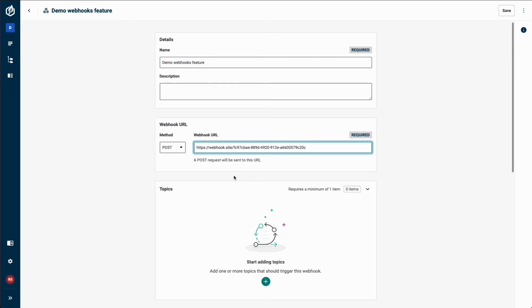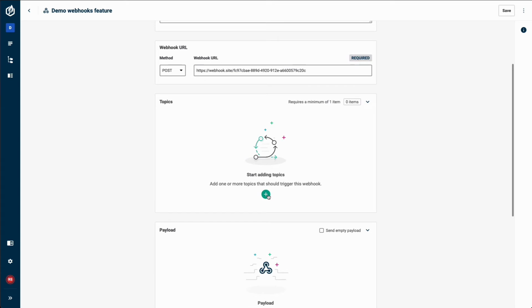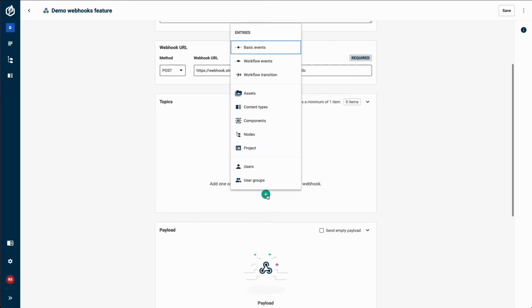So we've got a name and we've got a URL endpoint that will receive our message when a piece of activity takes place in Contensis. But we need to determine what activity will trigger the webhook, and that's where topics come in. So I'm going to add a new topic, and here you can see a whole bunch of different topic types that can trigger a webhook from being fired.